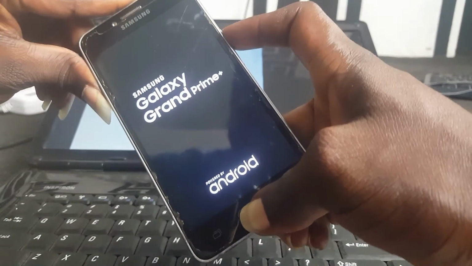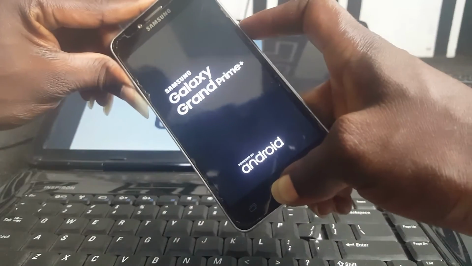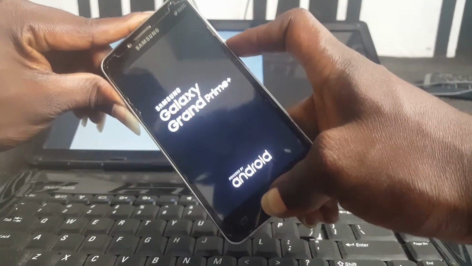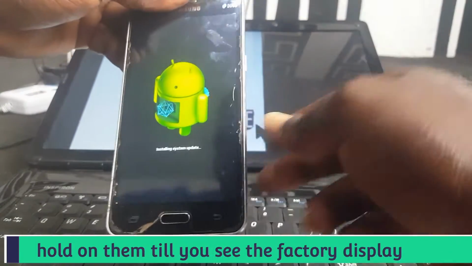You must press and hold on them till the recovery mode comes or no command comes. So keep holding them like this till you see this. When you see this, leave them.